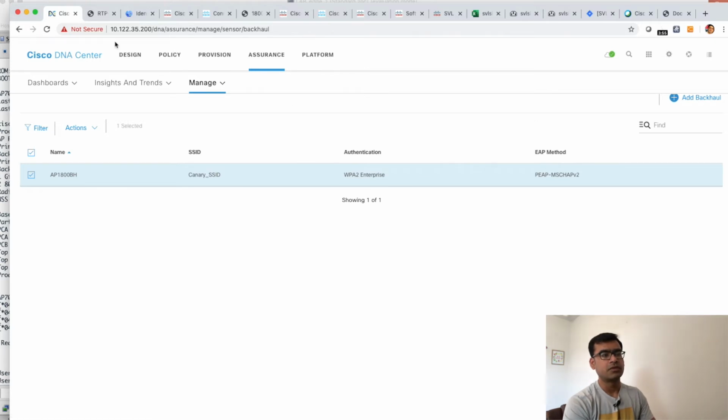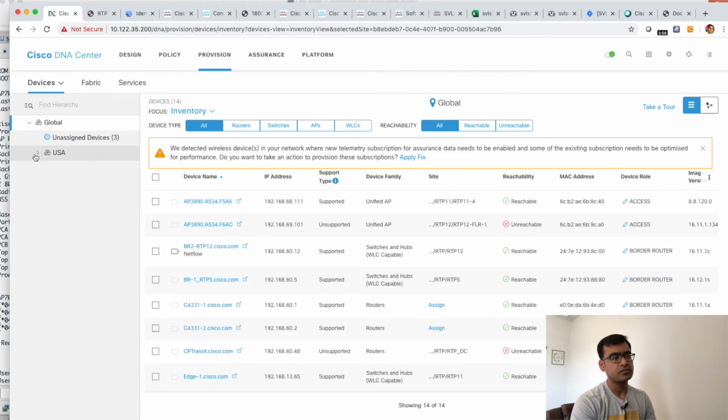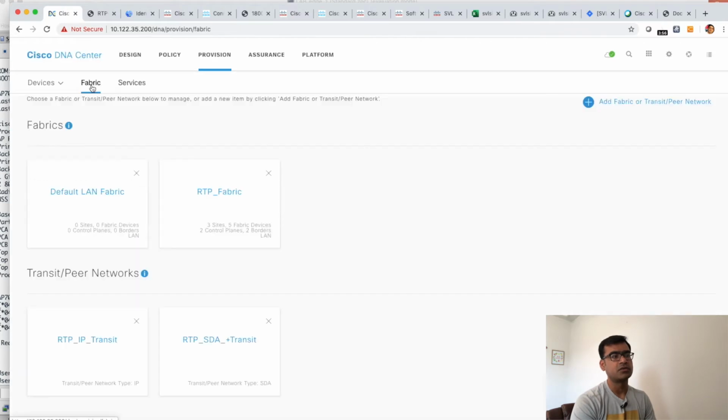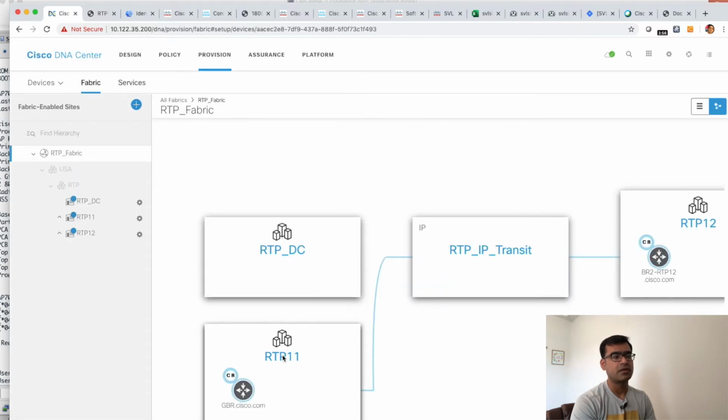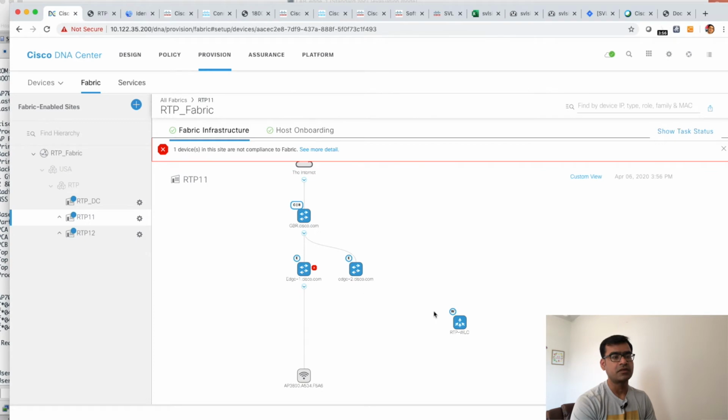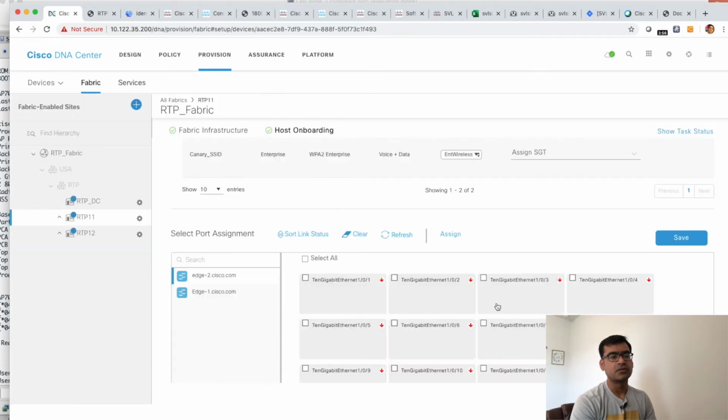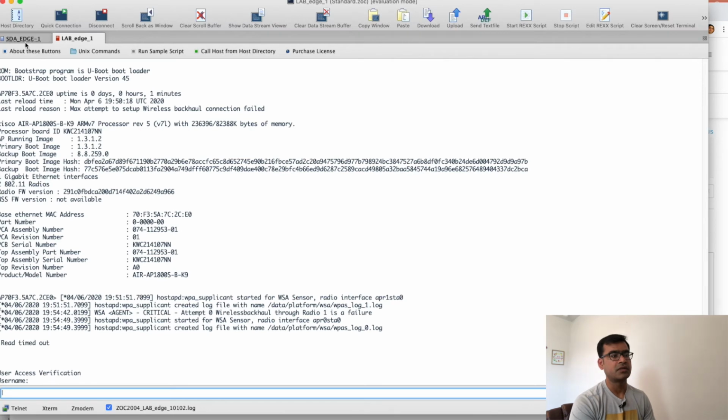And now what we are going to do, we are going to connect the AP. So AP is already connected. I want my sensor to onboard just like another AP. So I'm going to go to fabric. This is our fabric. This is the branch I'm dealing with. So you can see that I have a WLC. Edge 1 has an AP connected, and I'll go to host onboarding, since on edge 1 only I have a sensor connected at this port. If you want, we can check here.